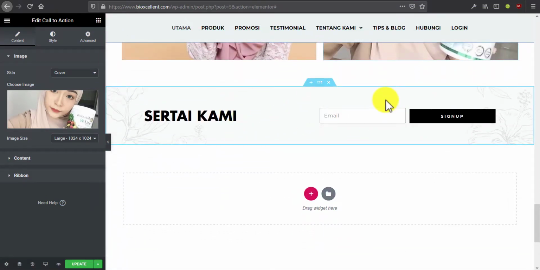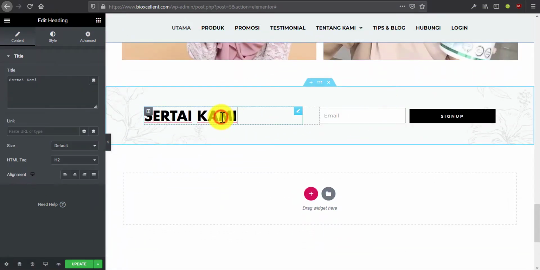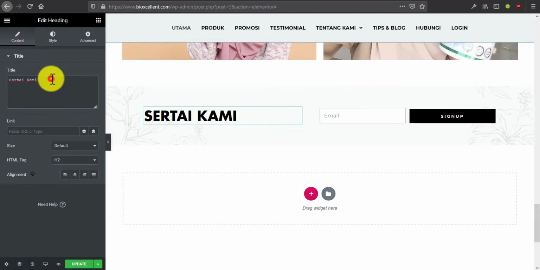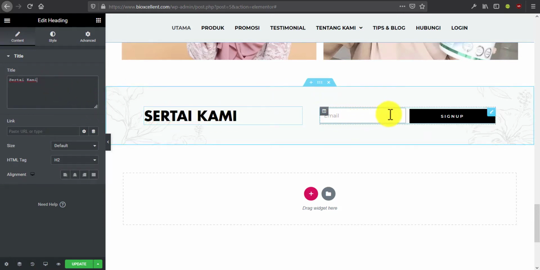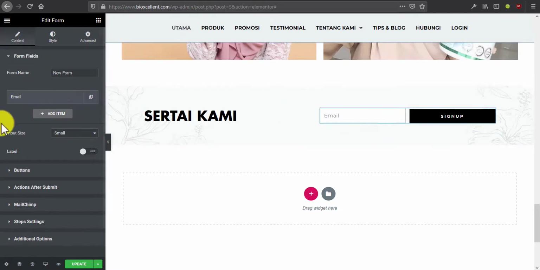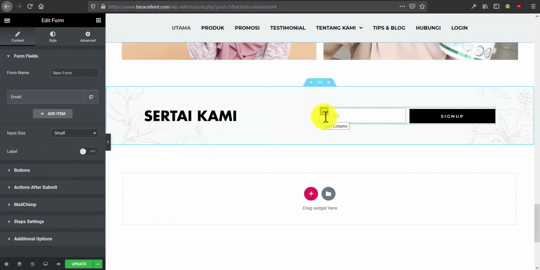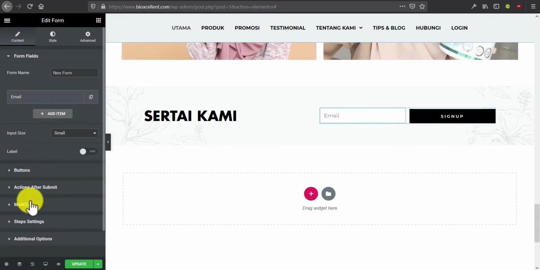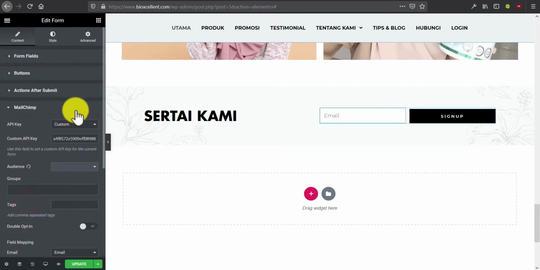This is the subscribe section. You can simply click on the text to edit any text of the element. And on the sign up forms, you can change the subscribe form where the email will be saved once the user keys in their email. So you can set your MailChimp account here.